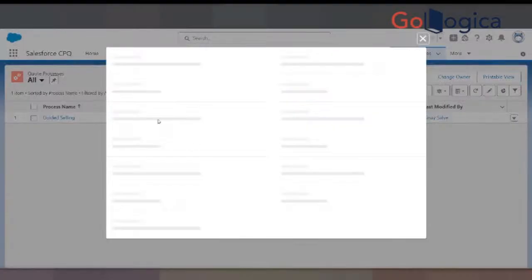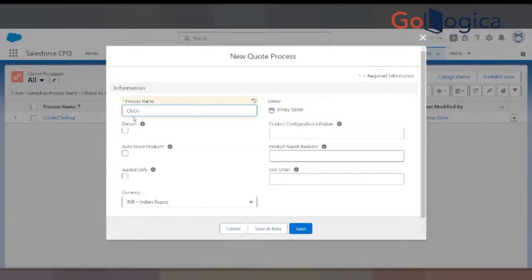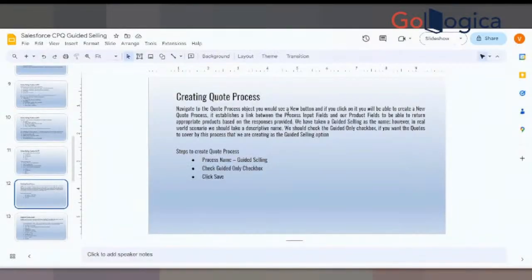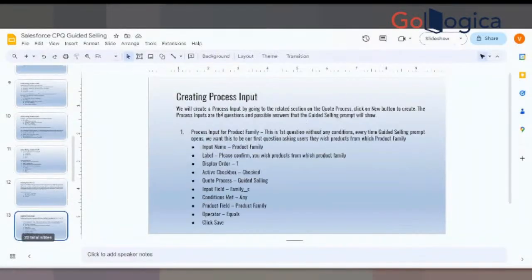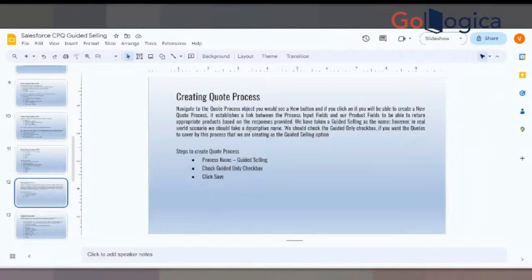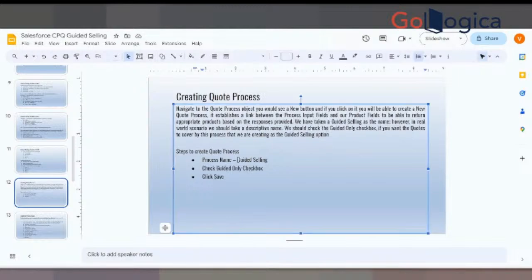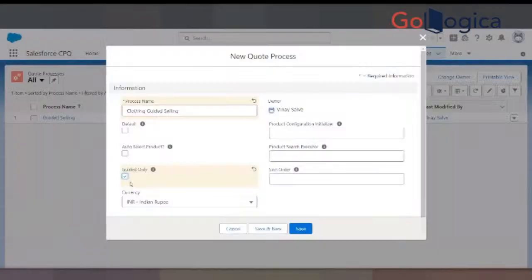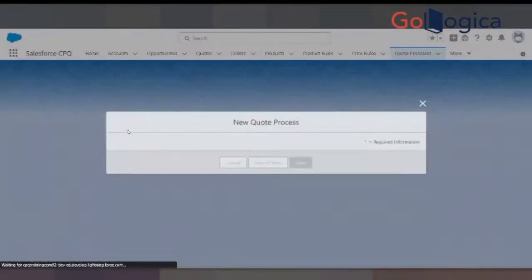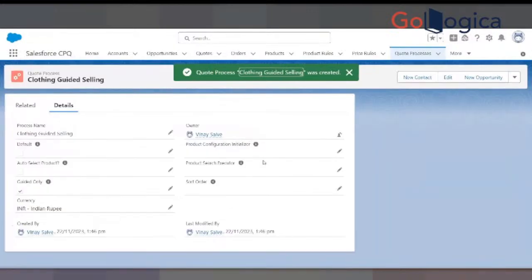Now I will name it as, say, clothing guided selling. Guided only. So only those two things we need to fill. So steps to create a process: we just need to name the process and click on the checkbox which is for guided only, which I have done, and then we need to click on save. So my new guided selling is created.